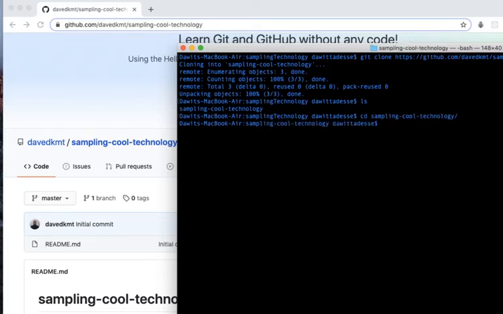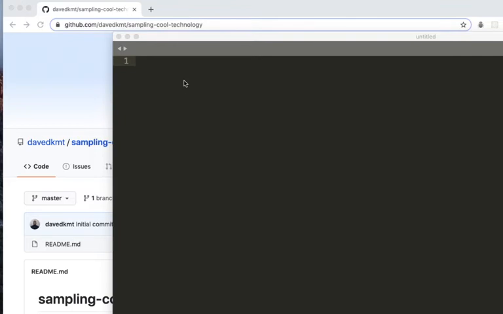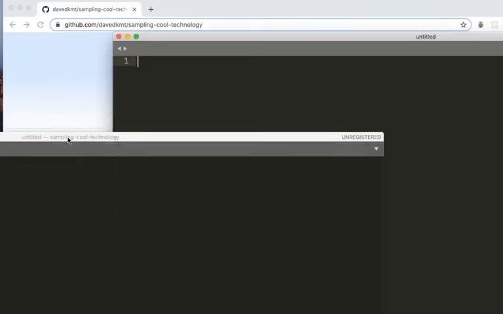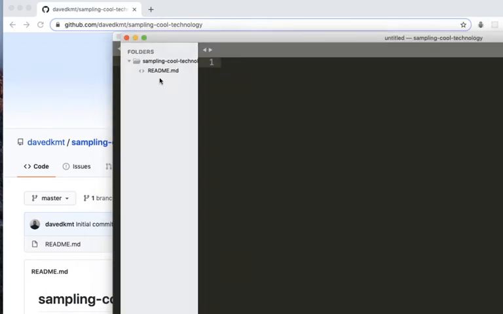Okay. Now let's open that file so we can modify it, and we'll use Sublime for this. As you can see, there is a README file. There's nothing in it right now. Once this is open, we'll be able to write something short to show that we have a change. This is a change.